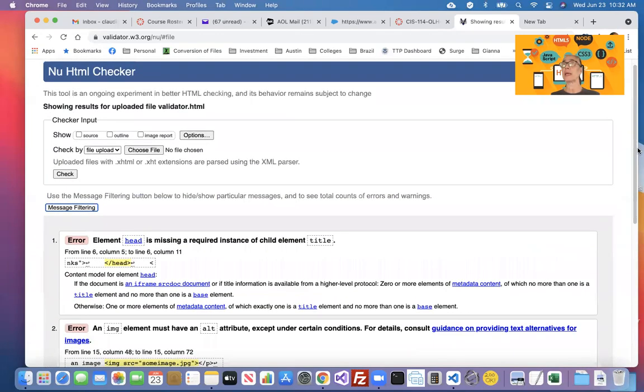So I always start with number 1 because sometimes when you have an error at the top of your page, it might throw a lot of other errors to the whole page. So let's see here. It says, element head is missing a required instance of child element title. It is very clear if you know HTML and you start studying HTML. First of all, it says line 6, column 5. It says exactly where the error is being pointed out to you.